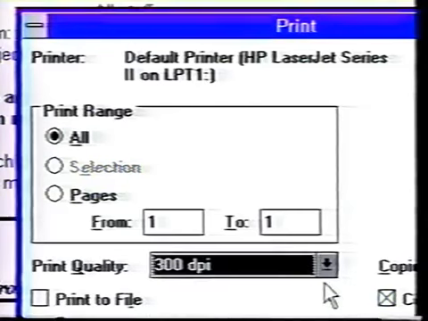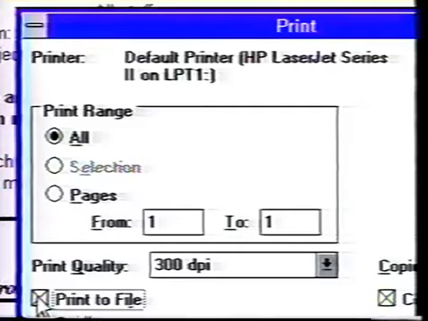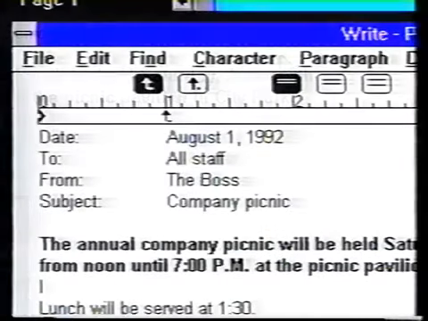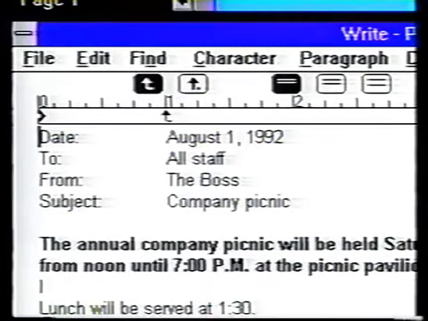If you don't have a laser printer on your computer, you can click in this box to copy your file to disk and take it to another computer with a high-quality printer. Here you select how many copies you want. Everything's fine here, so click on OK, and soon you'll have your memo all ready. Nice work, Pam. The memo looks pretty good.